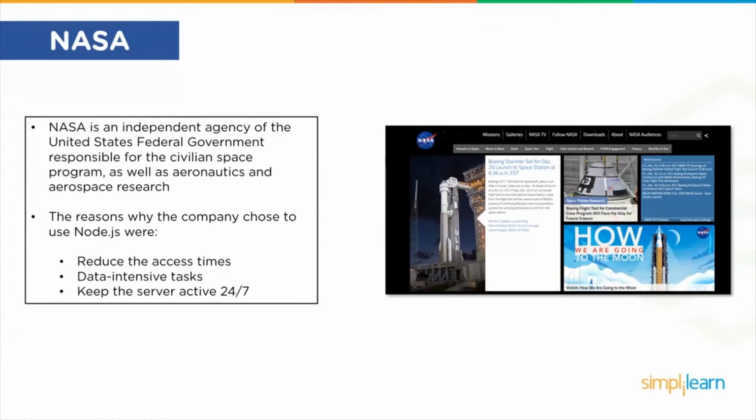servers are active 24/7. Now, NASA has lots and lots of data, and using Node.js has really helped them in reducing the access times. It is also continuously handling and working with large streams of data. Node.js is highly stable, which helps in keeping the server active 24/7.